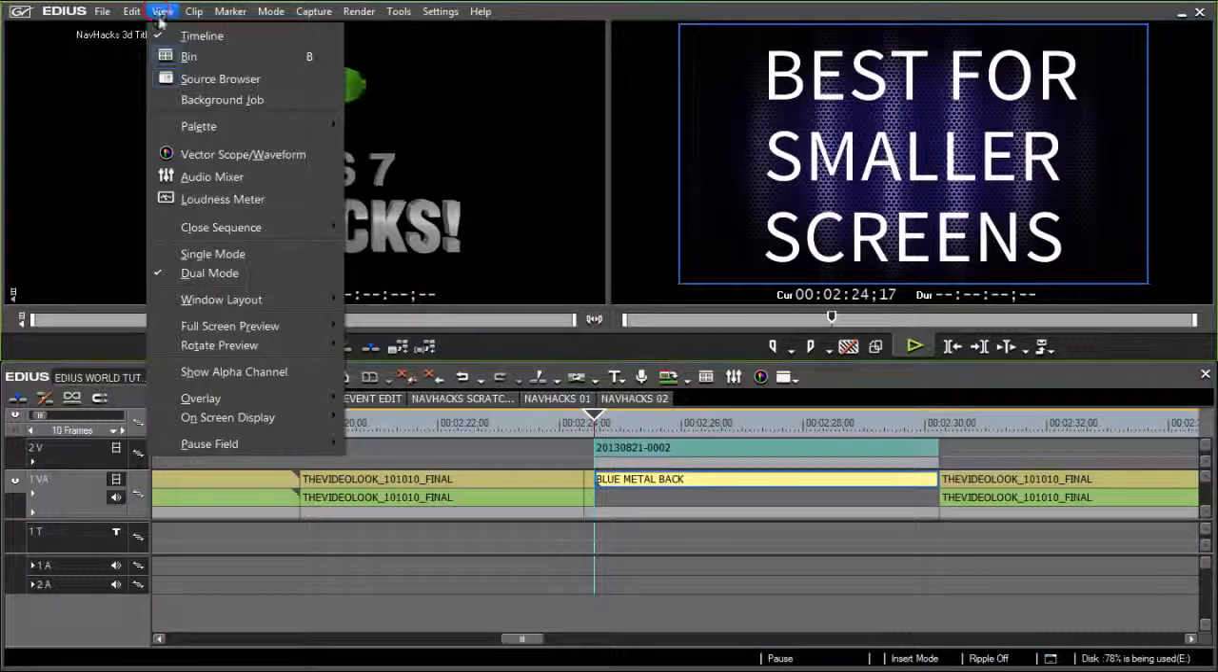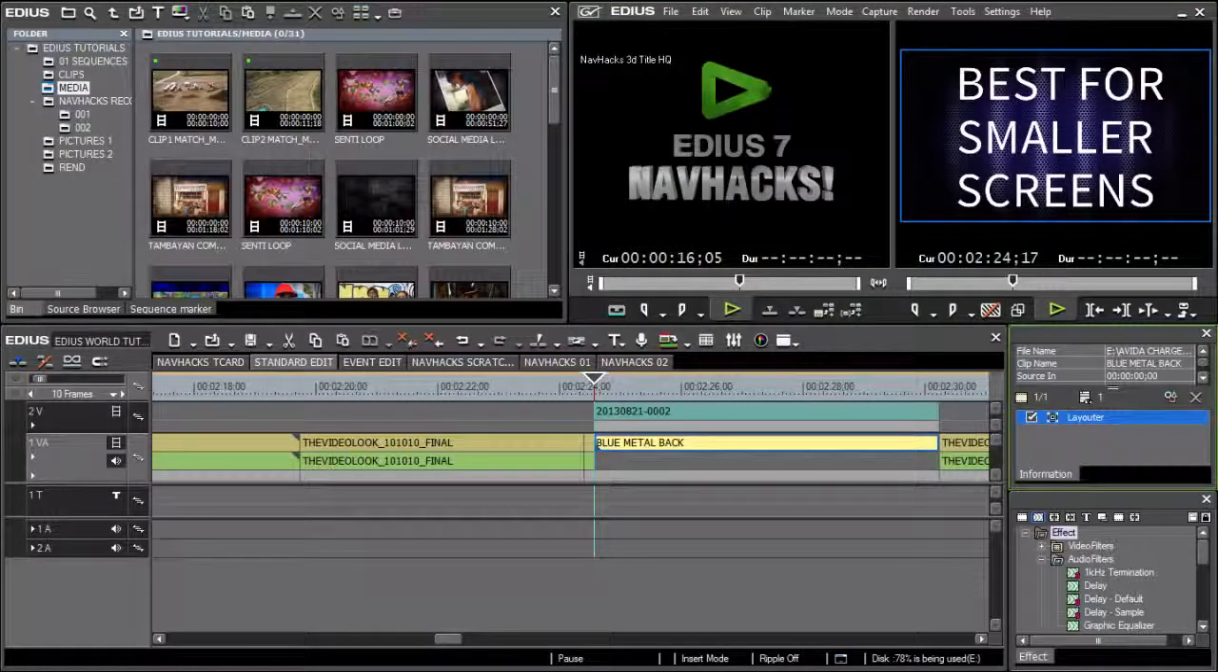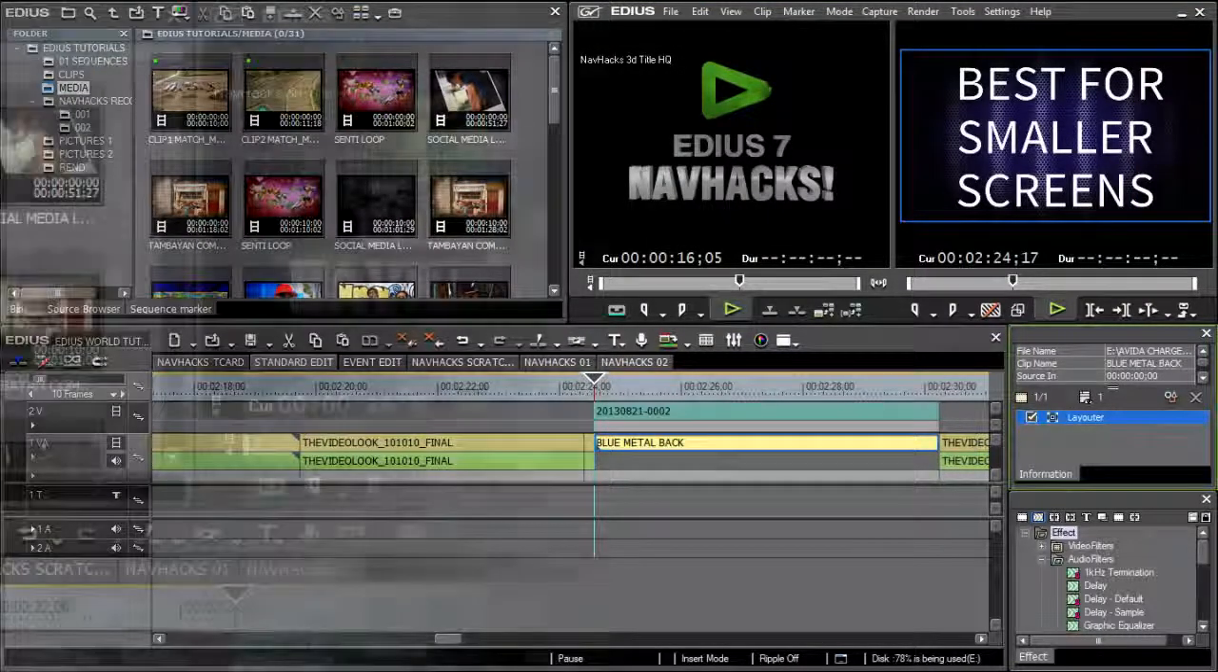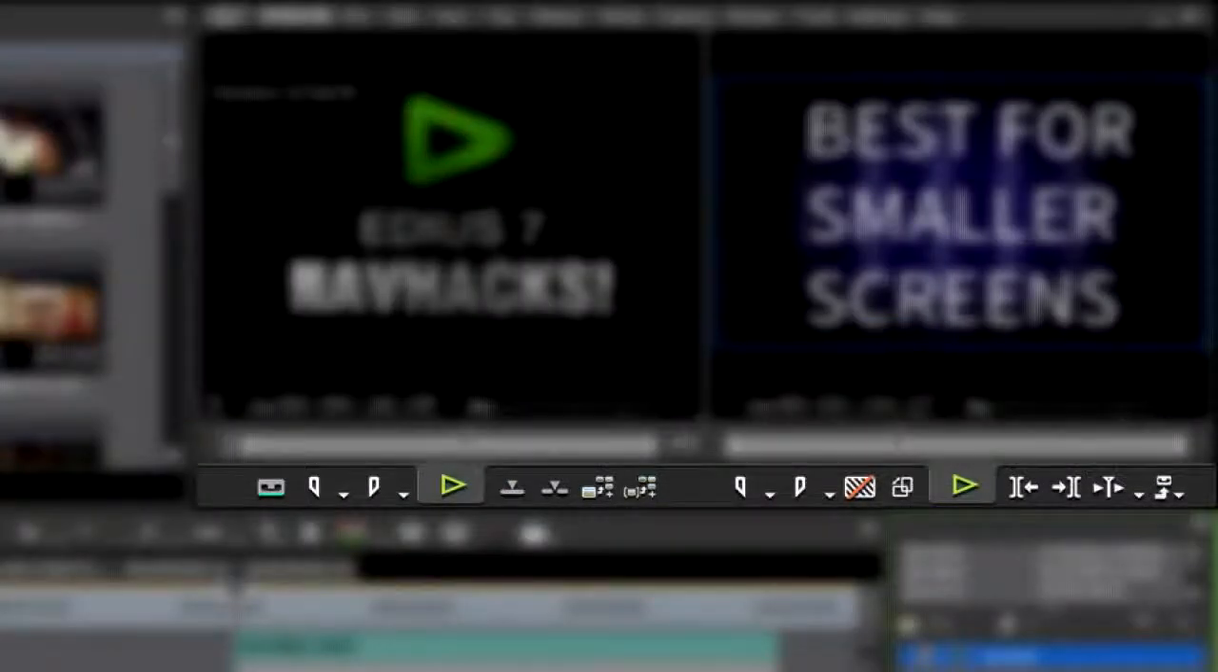Reason number three, this is particularly useful if you are editing on a single display or on a laptop with limited screen resolution. Even with the program window scaled down, all the control buttons will still be visible.